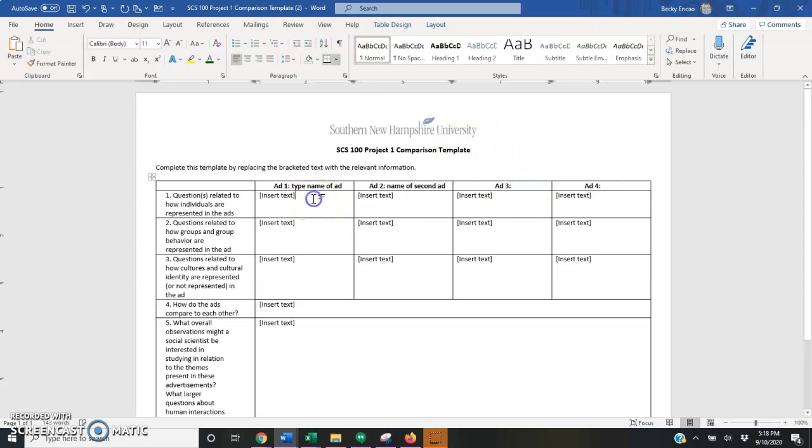It's the same as what you're doing for these boxes. Now in these, you can either highlight it all and type over it, or you can put your cursor here and then backspace, whatever works best for you. But the question was how to put the title of the advertisement in.